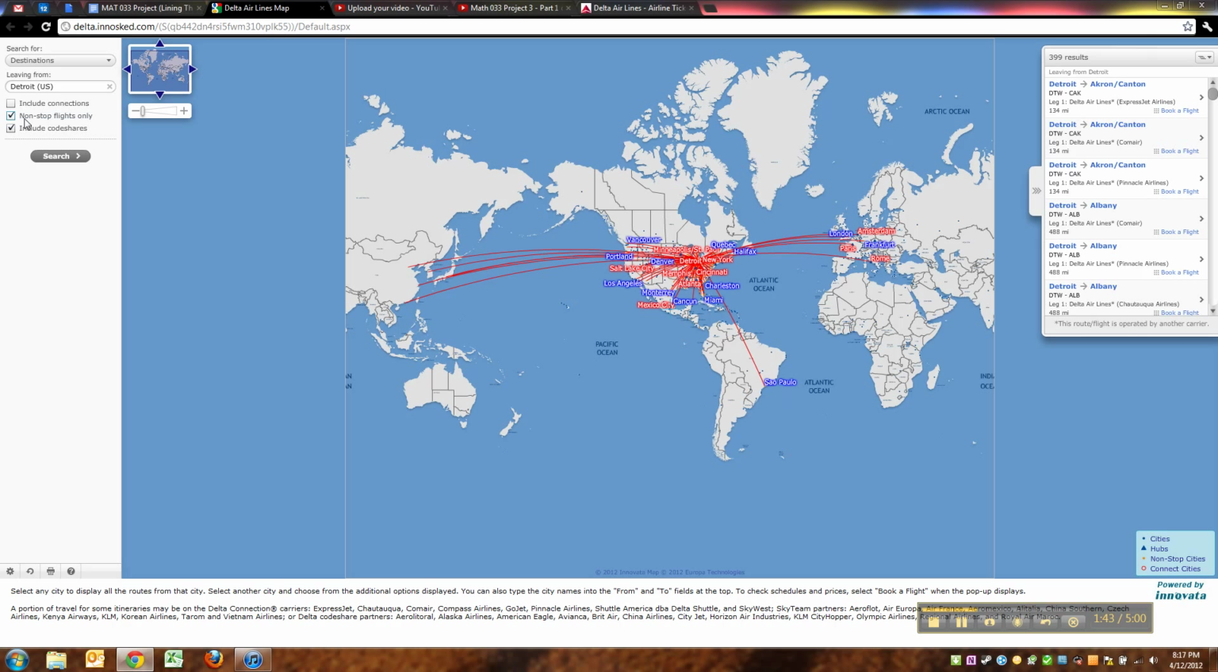Now over here on the left corner, notice it says nonstop flights. You want to make sure that box is checked, right? Because you want to be flying only nonstop. We're only going to look at that.